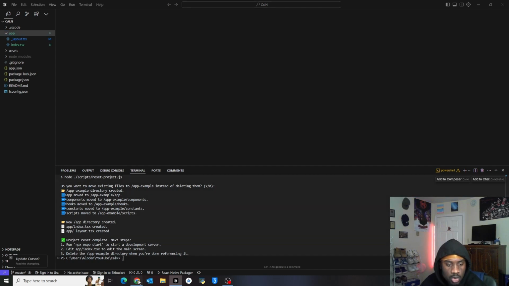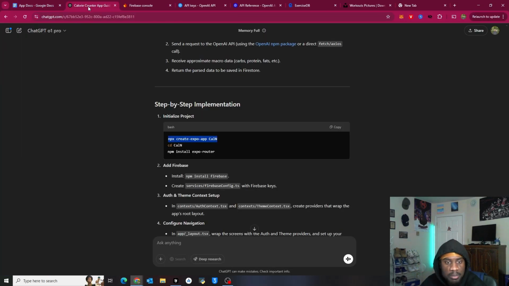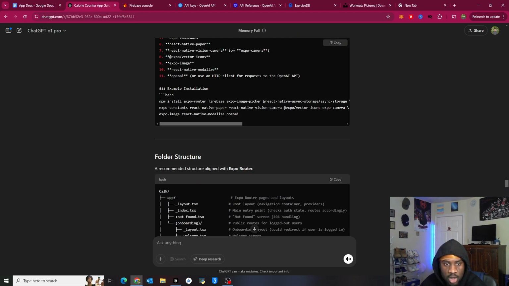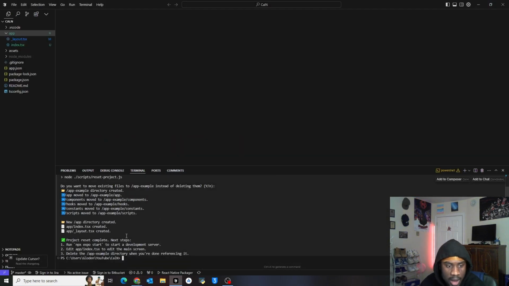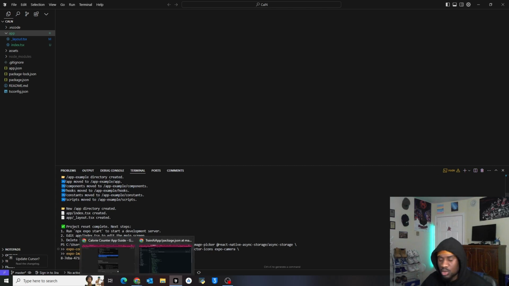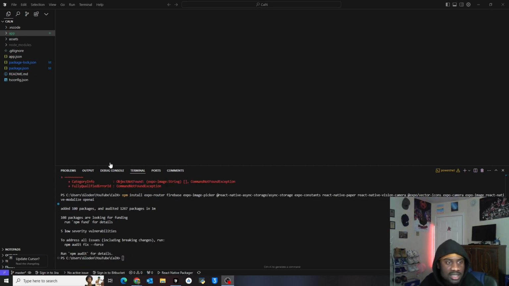The next thing we're going to do is install the dependencies that we need for the app. So right here in the documentation, we already have all the dependencies we need. Copy that, go back to Cursor. We're going to paste that right there and let it do its thing. So all the dependencies are installed.